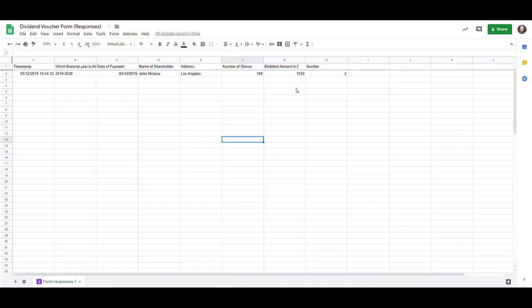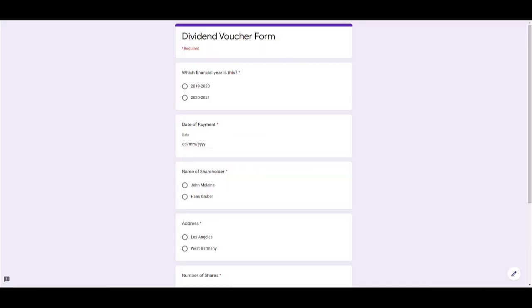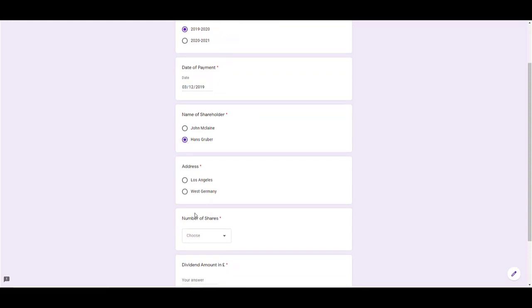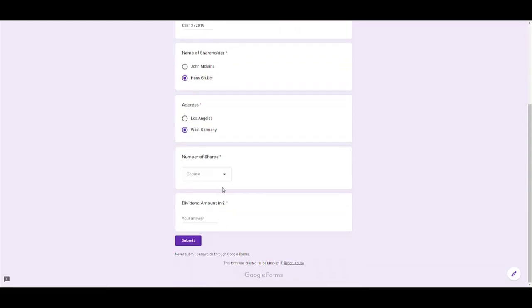It might make sense now if I take you through actually entering data into a form, and you'll see how this works. We go back to the dividend voucher form and let's enter some more data for a new voucher. So the year 2019, let's do that earlier this month. Hans Gruber this time, West German. How many shares has he got? He's got 80. What's the dividend amount? Well, being Hans, he's after the big bucks, 10,000. Click submit.